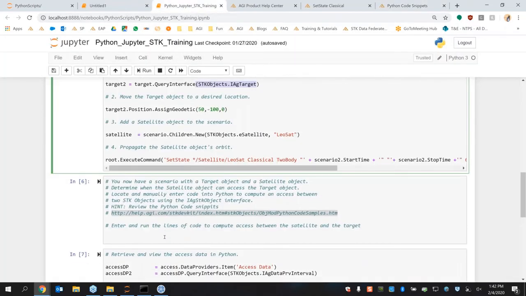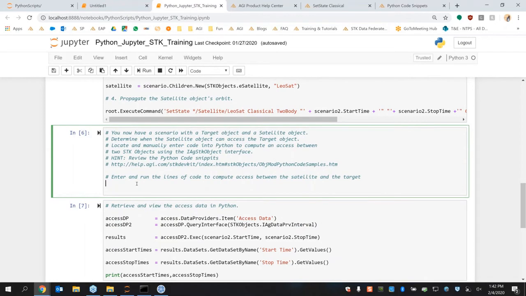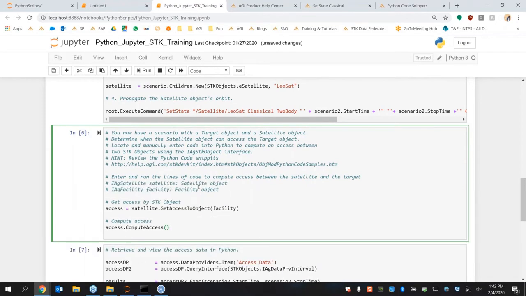And then I'm going to go back to my script and paste them in there, but I'm not going to run this section just yet. I'm going to do some renaming. So I want an IAG target, and I want to get access between my two objects, but I don't actually have a facility in here. So instead, I'm going to do target.